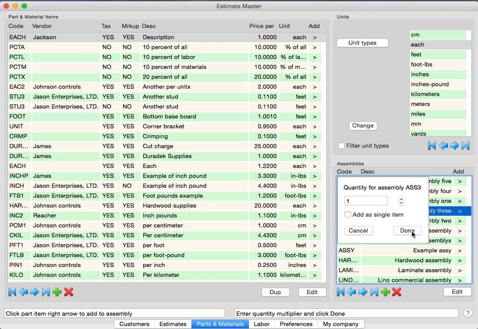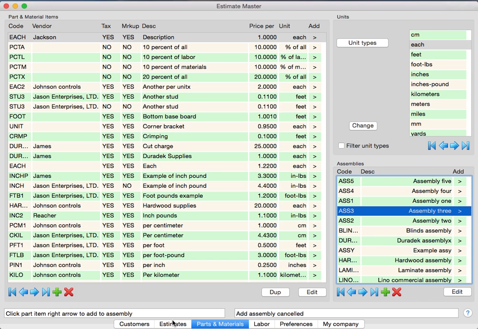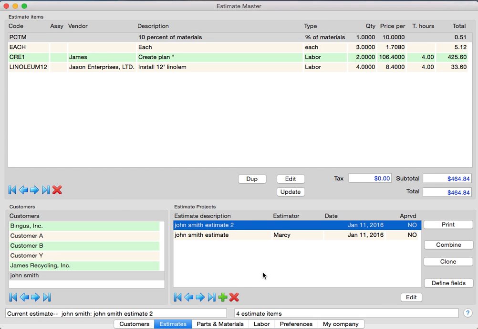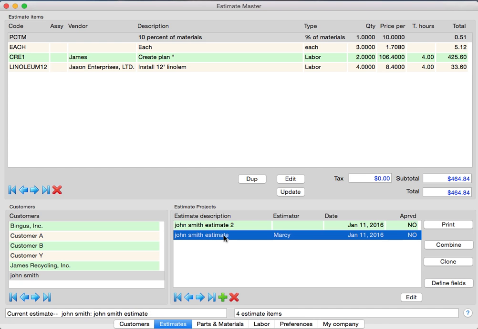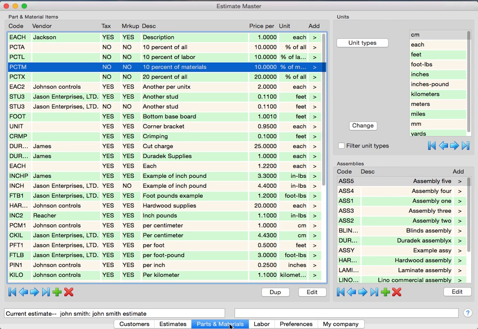And if you do add them as single items, the program will keep track of which parts of it are labor and which parts are not. And when you get a summary of the estimate, it'll still reflect the correct labor and materials totals. Let's do that just to see how it looks. Here's an estimate. Let's add this ASS3 assembly.